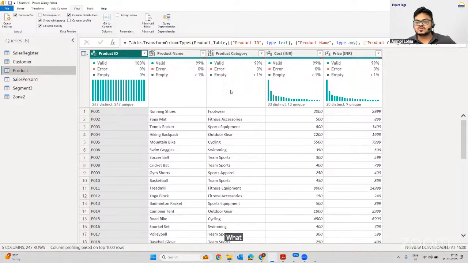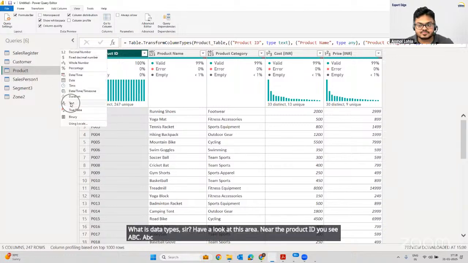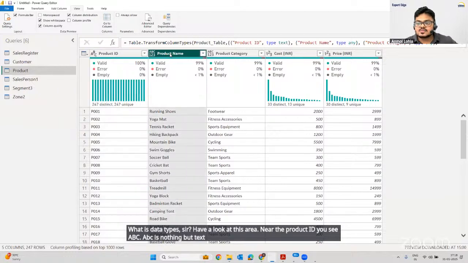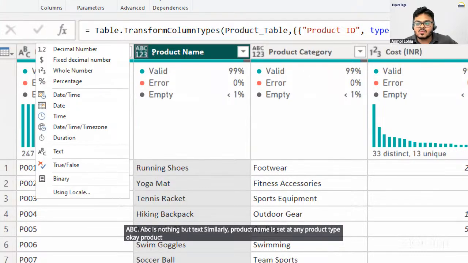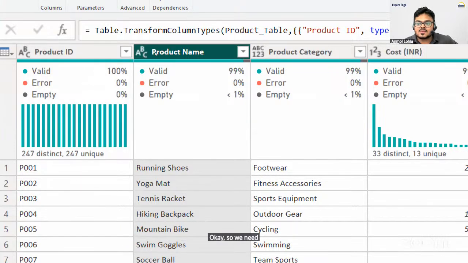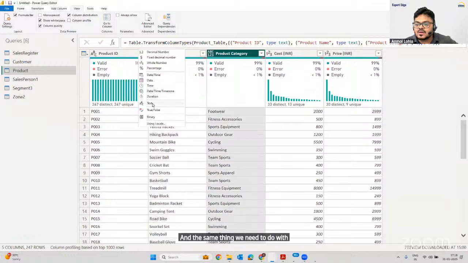What is data type, sir? So have a look at this area. Near the product ID, you see ABC. ABC is nothing but text, right? Similarly, product name is set at any product type. Okay, product name is set at any. ABC 1 to 3 means any. Okay, so we need to convert that into text so that it becomes ABC, right? And the same thing we need to do with product category text.